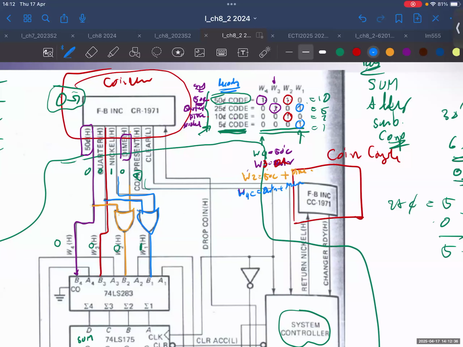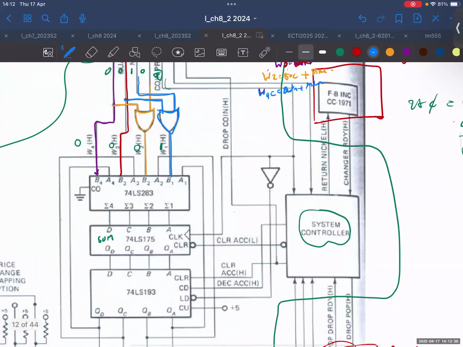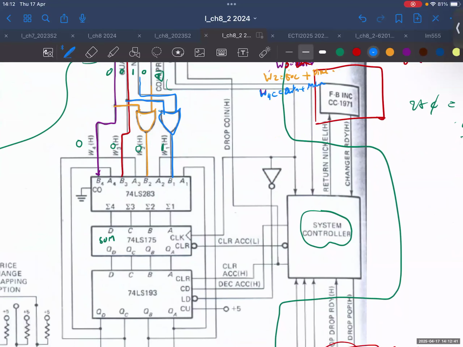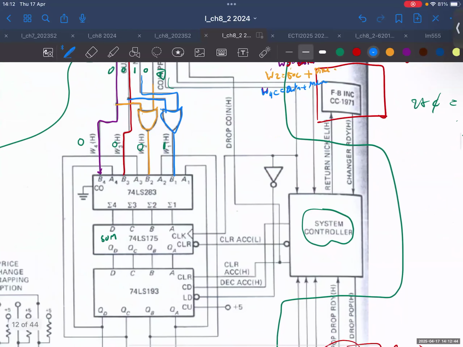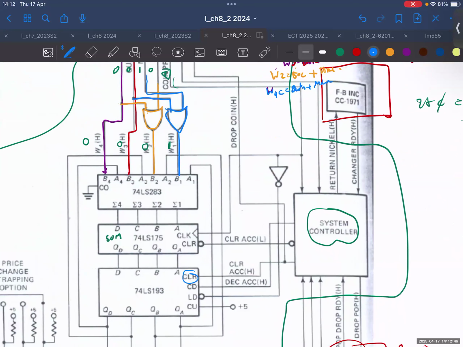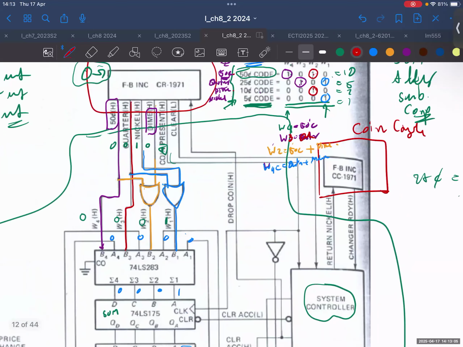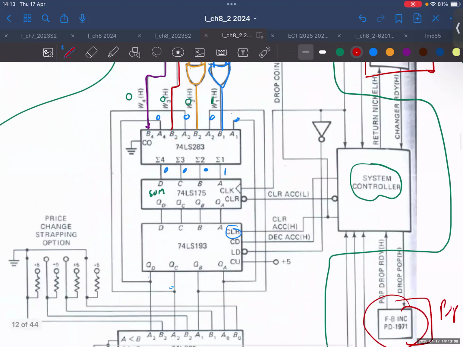And from there you add it with the stuff. You clear first, so this one is 0 in the beginning. Assume that these are all 0, so these are 0, 0, 0, 0. And so adding a nickel, it will come out as what? 0, 0, 0 plus 0, 0, 1, so it's going to be 0, 0, 0, 1. But if you insert a quarter, it will be 5, so that will be 0, 1, 0, 1. So after you add it, it will be 0, 1, 0, 1, for example.